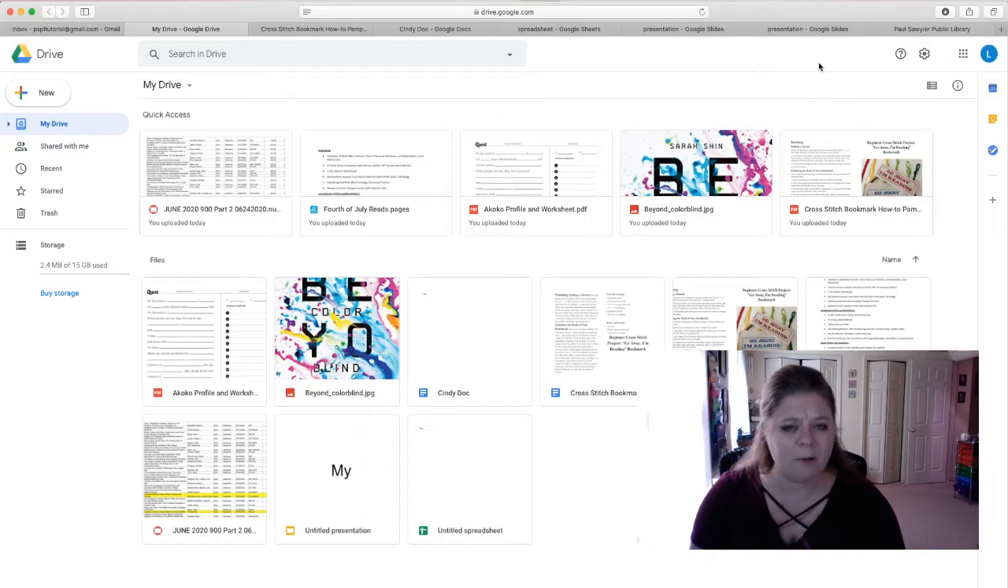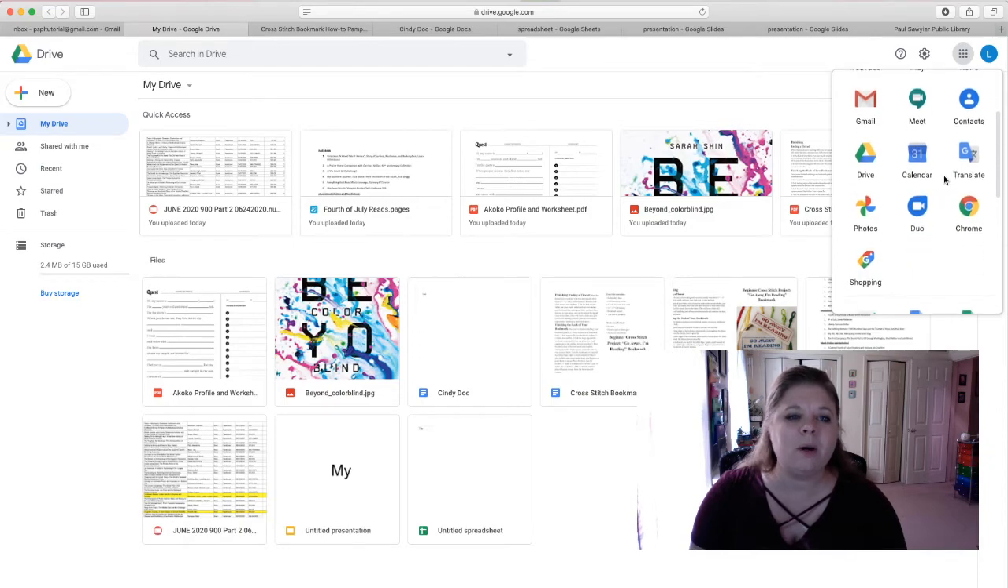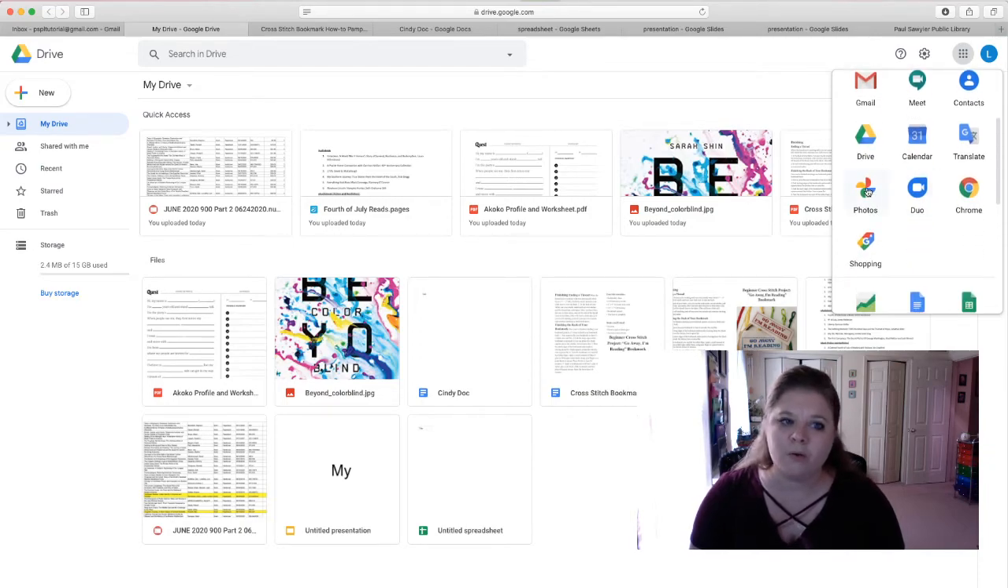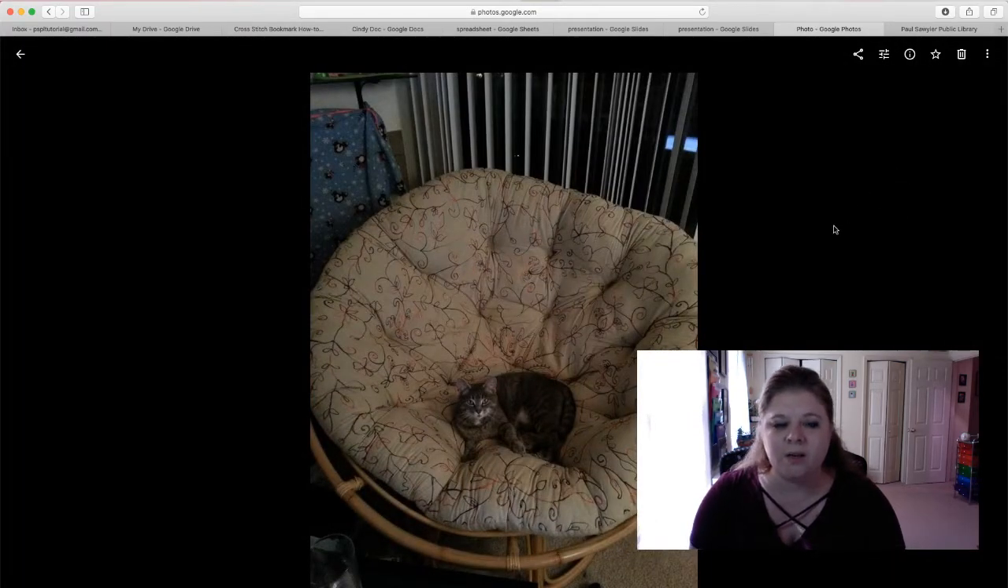But let's look at a couple other things before we're done for the day. So remember, this little thing right here is our Google Apps, and I'm going to click on it because now I want to show you Photos. Photos is a place that you can store photos or videos so that you can look at them later. For example, here's a photo that I took in 2015 of my cat, and I stored it here.